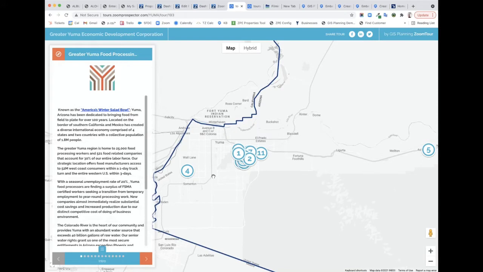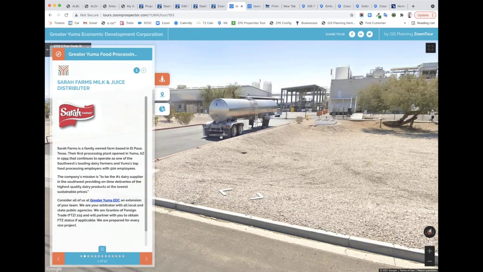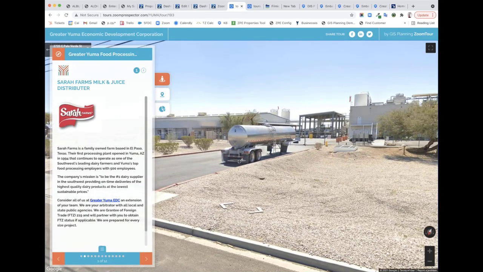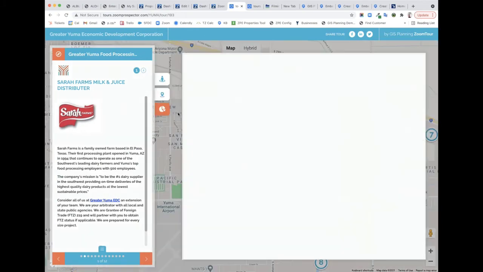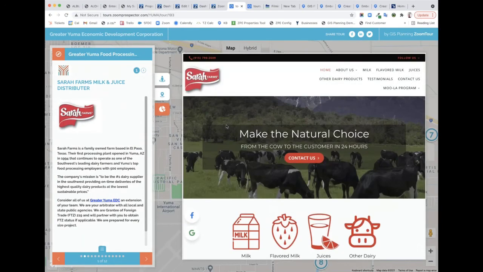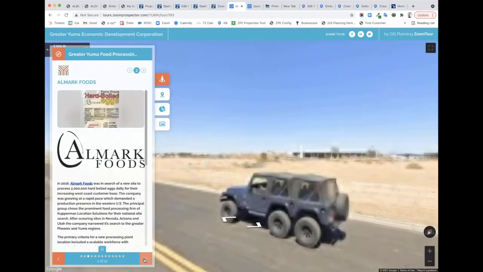This is one in Yuma, Arizona, and they've got their food processing in there. So a huge amount of egg. If you're eating something green and leafy in the winter, it very well could have come from this part of the country here. But what they've got here is just stepping through a showcase of who's here. They're using Street View to show the facilities here, the map view of where in the world it's at, and then they're using the website element here to show the website for that. So they've got 12 stops on this tour.